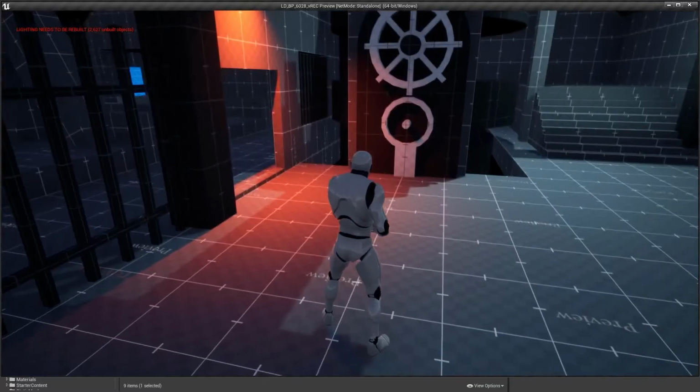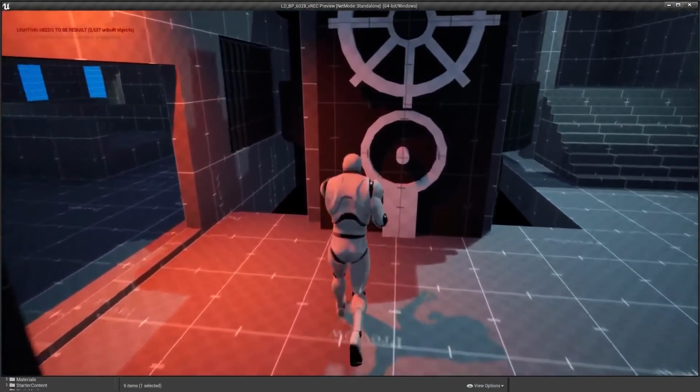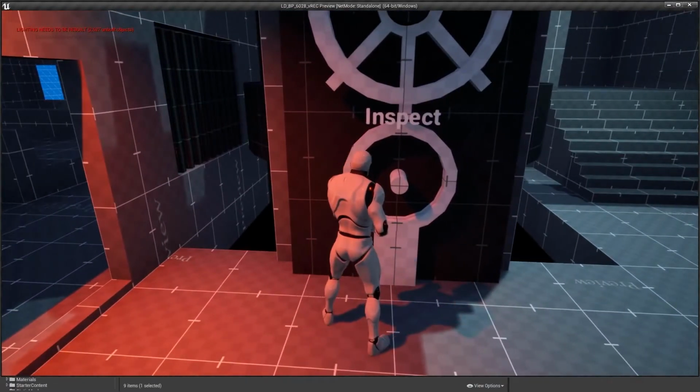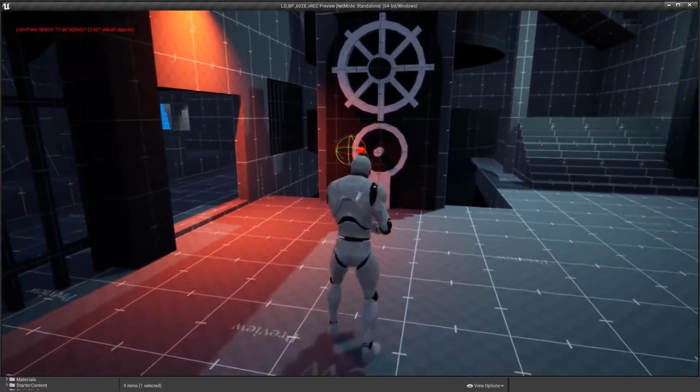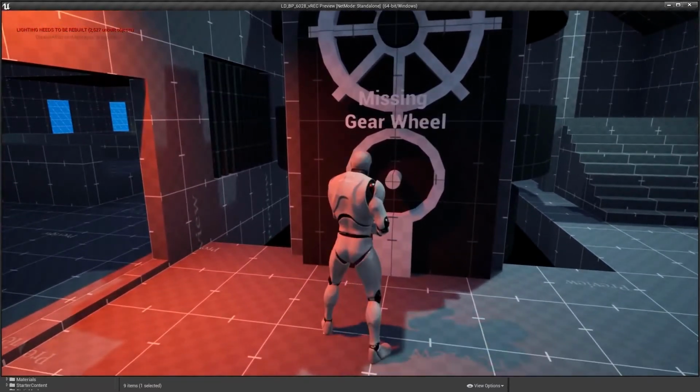And we'll just do a quick test of the gear machine. So I move closer to it and it says inspect it. I press interact and it tells us we're missing the gear wheel. If I move away, the UI disappears. If I move close, it will always say missing gear wheel now because we already were told this information. We don't need to re-inspect it.